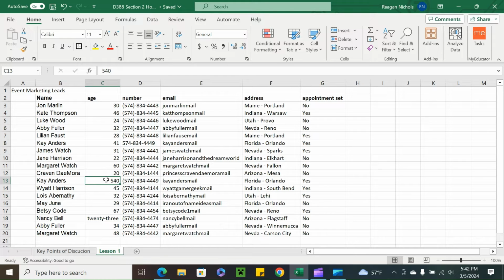So you can either fix this by double-clicking the cell, or you can go up to the formula bar and just backspace that and fix it in there. We can do the same thing with this number right here.